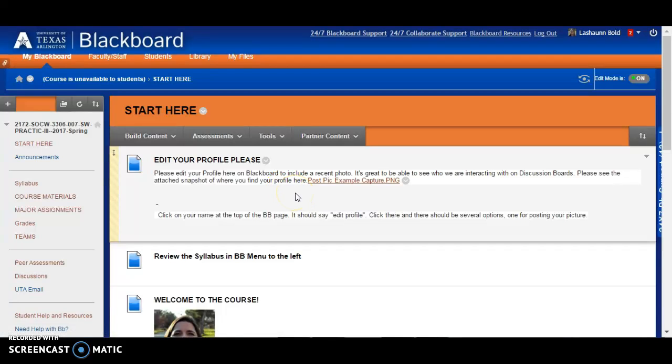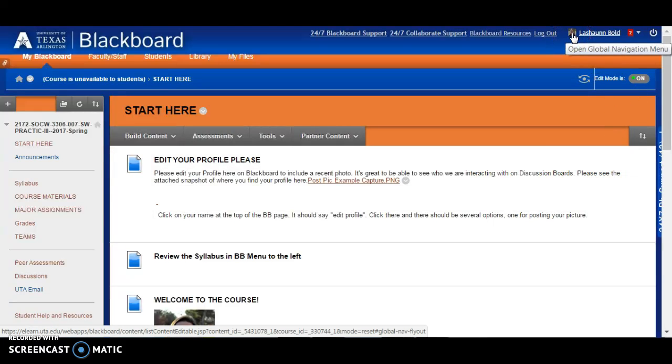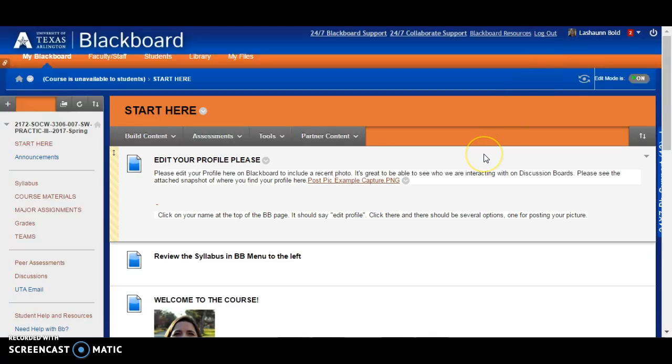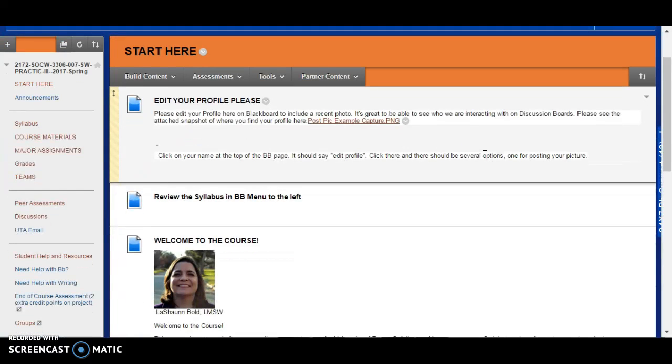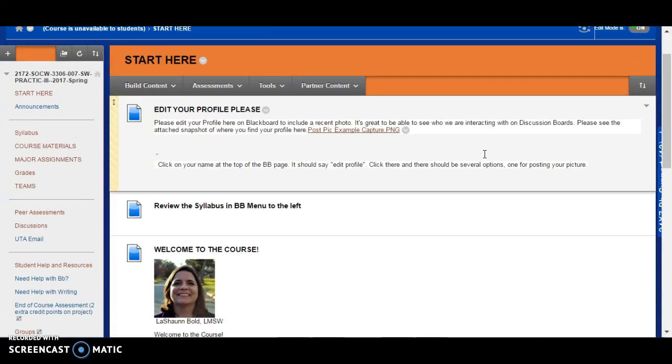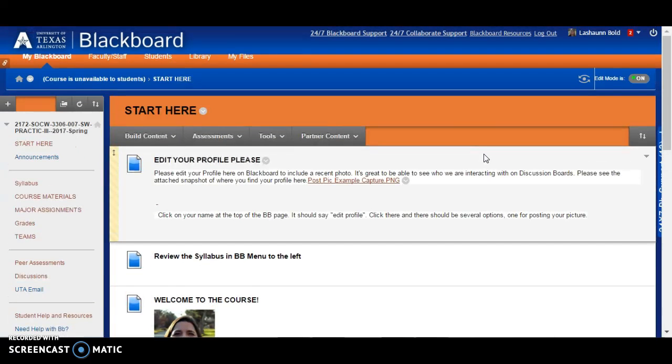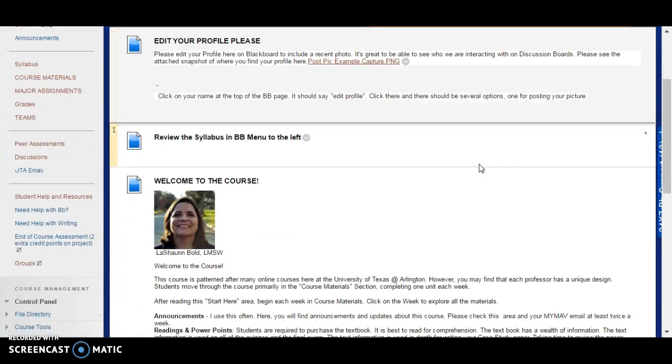You can do that with the instructions right here, and you can click up there in the right hand corner where there should be a little square there, and we'd like to have your picture there. That is a requirement for this class, that you're able to put your picture on Blackboard so that we can see what's going on when we're talking with you in the discussion boards, and so your group members can see what you look like.